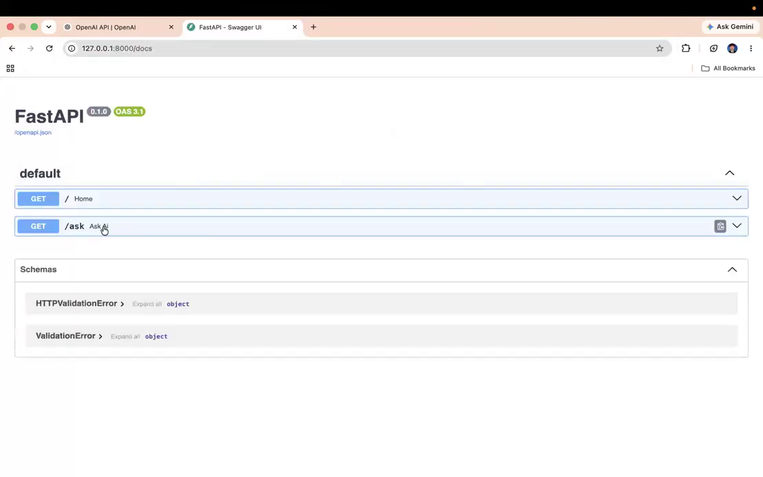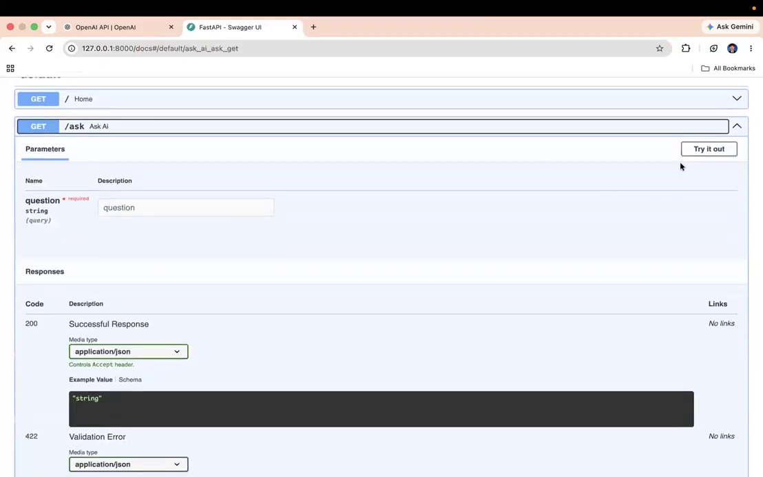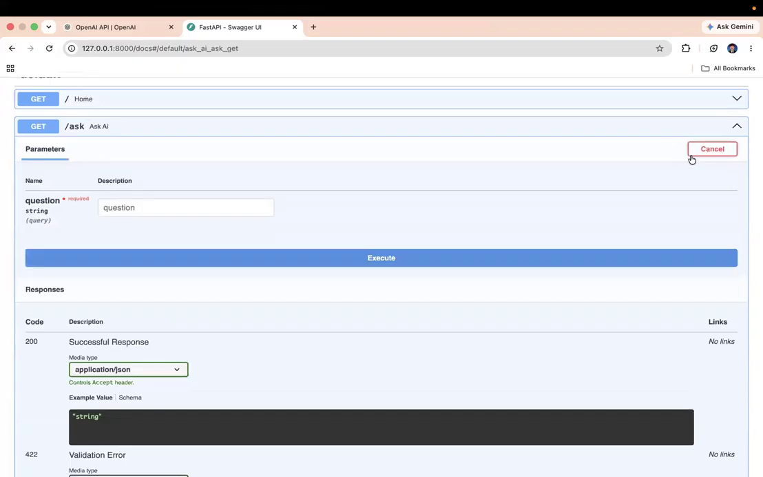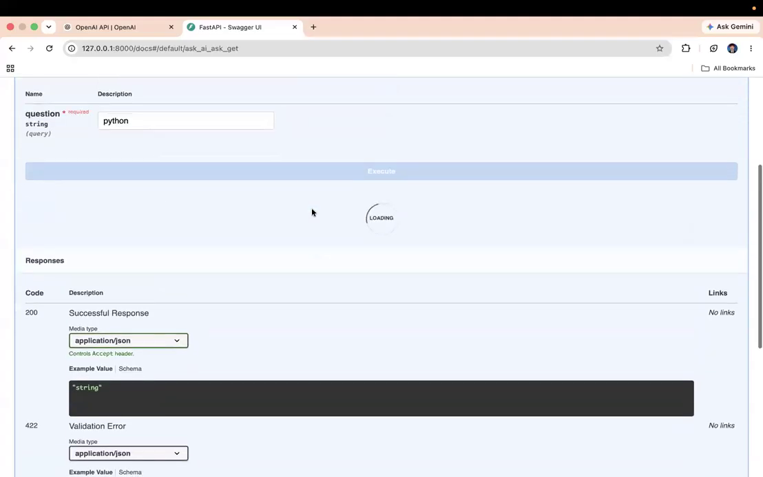Now, team, is this a GET request? Yes, sir. And write the question here. We need to click Try it out. Here I need to place the word Python. Then click Execute. If I execute here, we are able to see the response here.